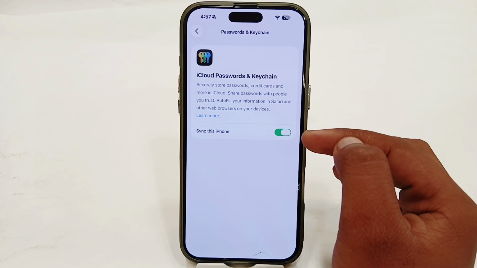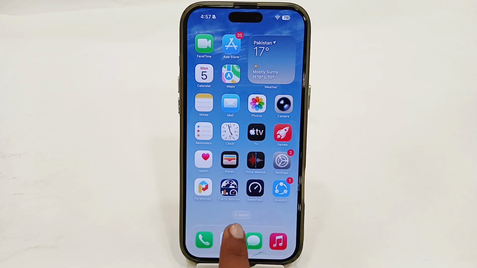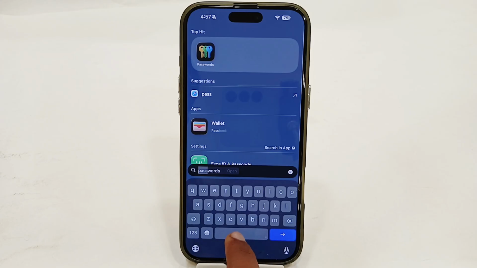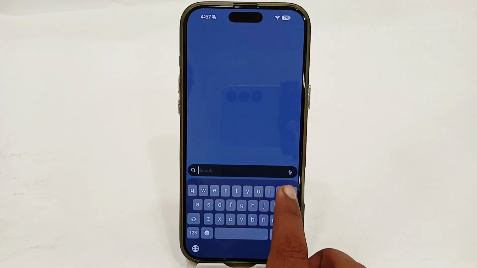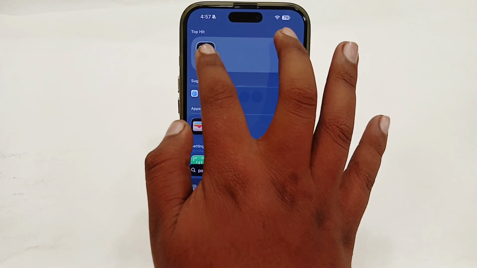If it's enabled, you just have to go back, tap on the search option here, and search for the Passwords app. You can easily search for passwords. You'll get that app here. Just tap on the Passwords app.